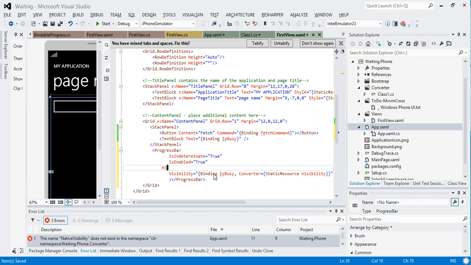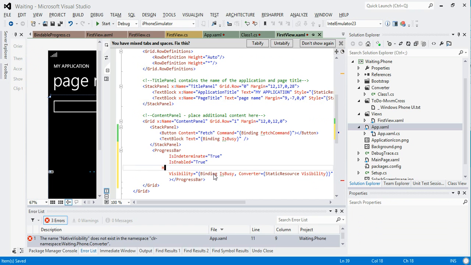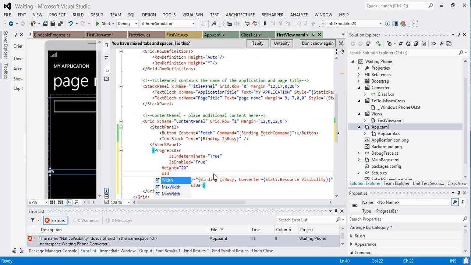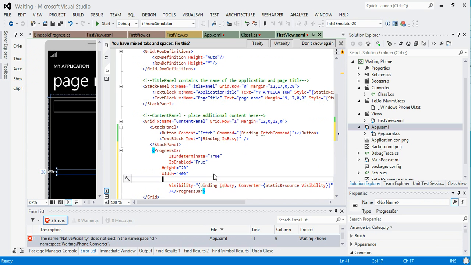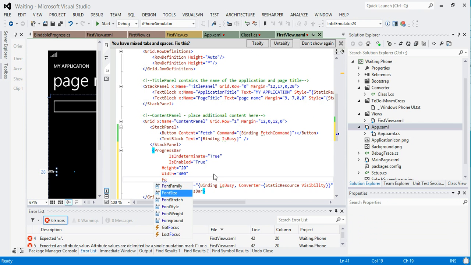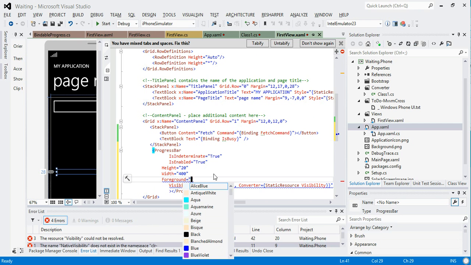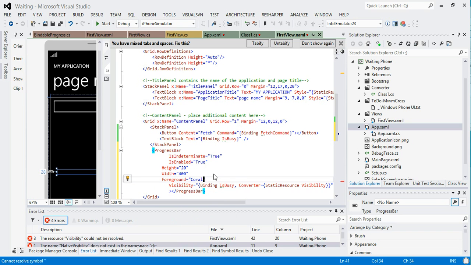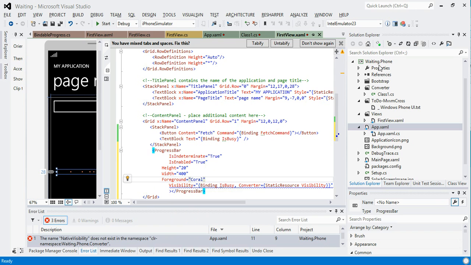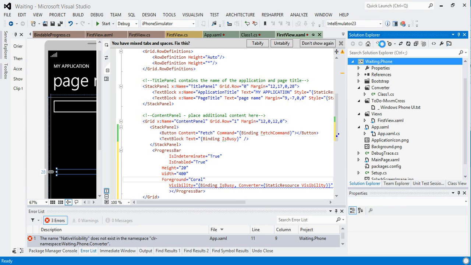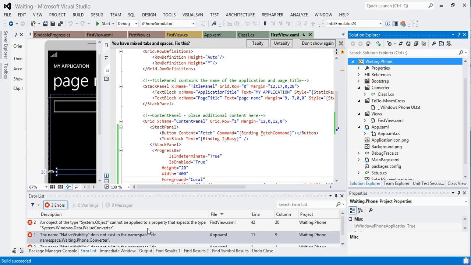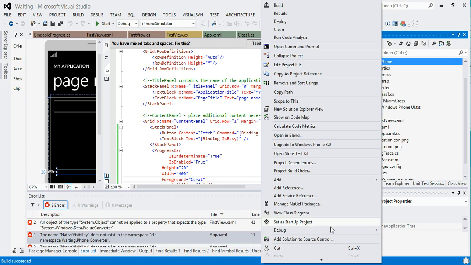I'm going to set its height just so we can see it. Height is going to be 10, 20, there you go. Width is going to be 400, and just to show it, a foreground equals, and I'll make this something that should show up on the screen, a coral color. Right, so if we build this, let's just see, does it build? And it says build succeeded. It's still complaining a bit in the XAML editor, but that's just in the editor.